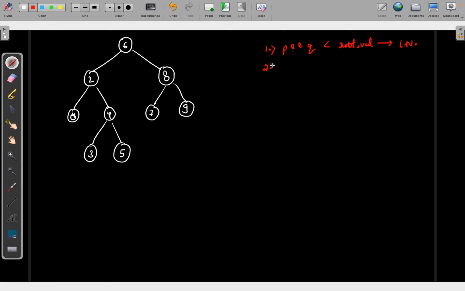Second case: if P and Q both are greater than root dot val, then I will call the right node. Now the third case: can I say that in all the other cases, what I need to do? I need to return the node itself.